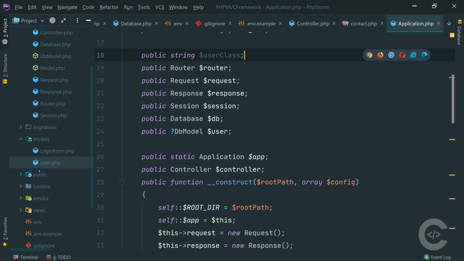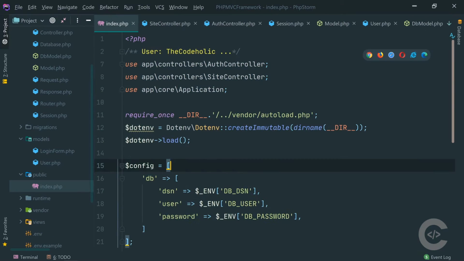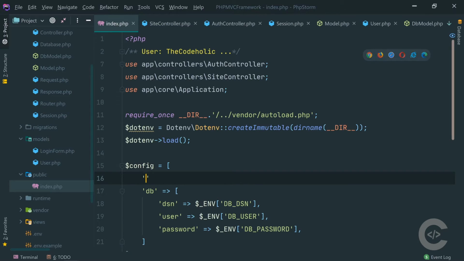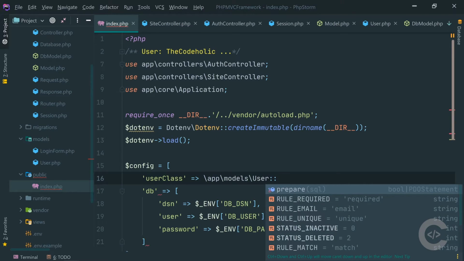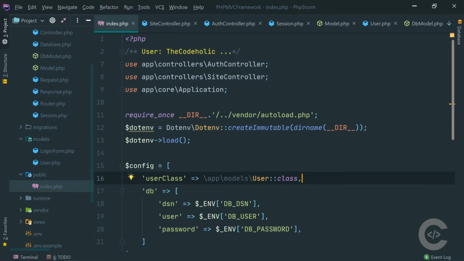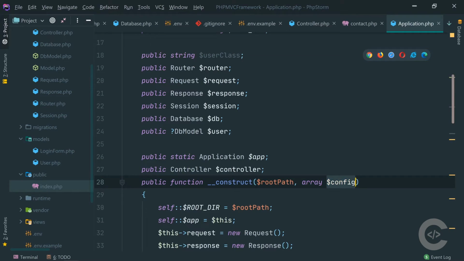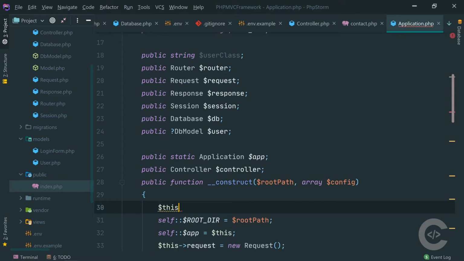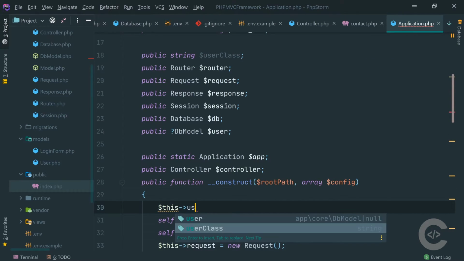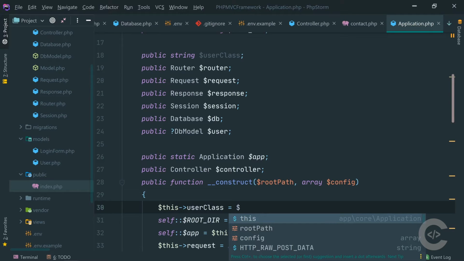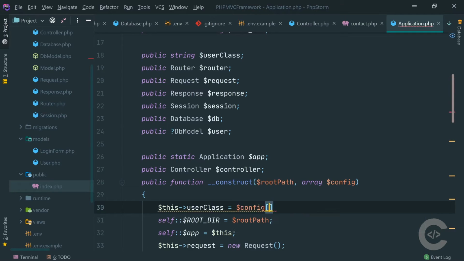And I need to accept that user class from this config. So in the application constructor, right here in the config phase, I'm going to specify user class equals user class in this way, okay? And that user class right here is inside the config. So I'm going to take that user class from the config and assign it to the property user class of the application, okay?